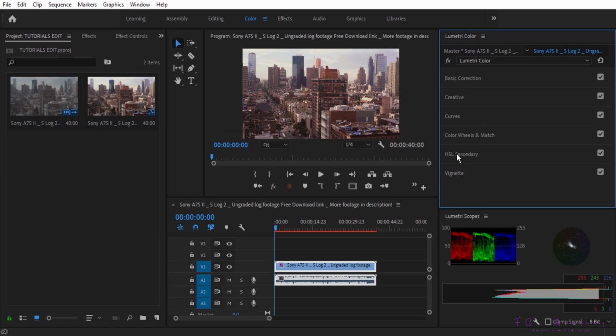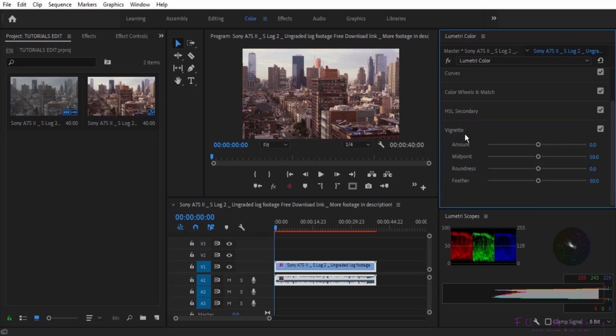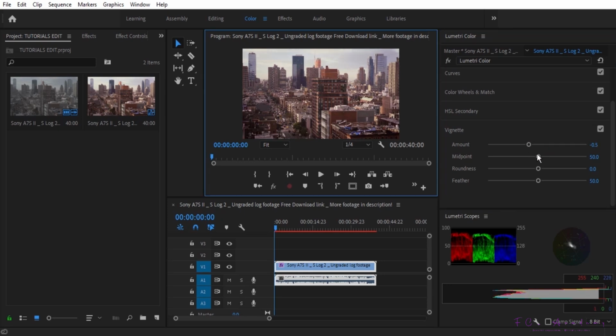So the next is our HSL secondary. This HSL secondary over here is used to select a particular color in our footage. So for this scene, I am not going to be using our HSL secondary. Next is our vignette. This vignette tool adds a dark or light border around the frame, helping to focus the viewer's attention on the center of the frame. So what I'm going to do is decrease this vignette like this, increase the midpoint a little, the roundness and the feather a little.